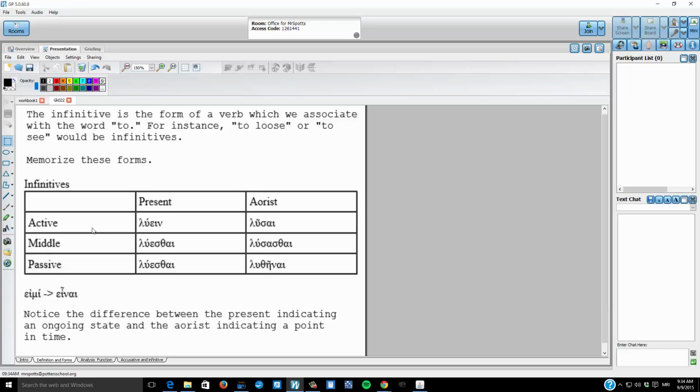And here are the basic forms. In fact, you notice there's a present infinitive, active, middle, and passive, and an aorist, active, middle, and passive. So, luein, to loose, luesthai, to loose for oneself, or luesthai, to be loosed.